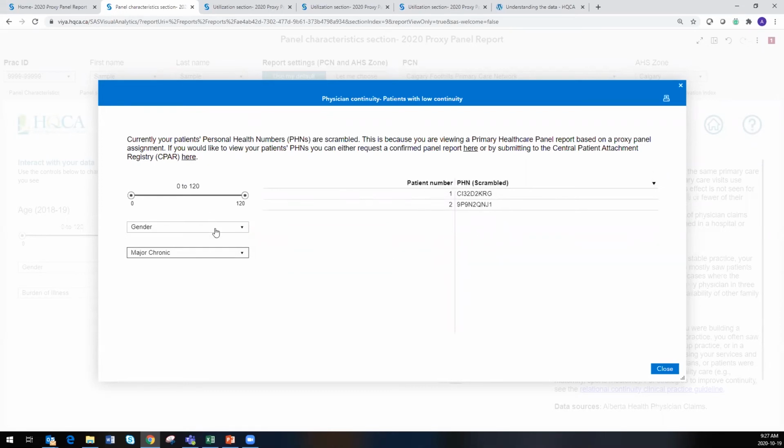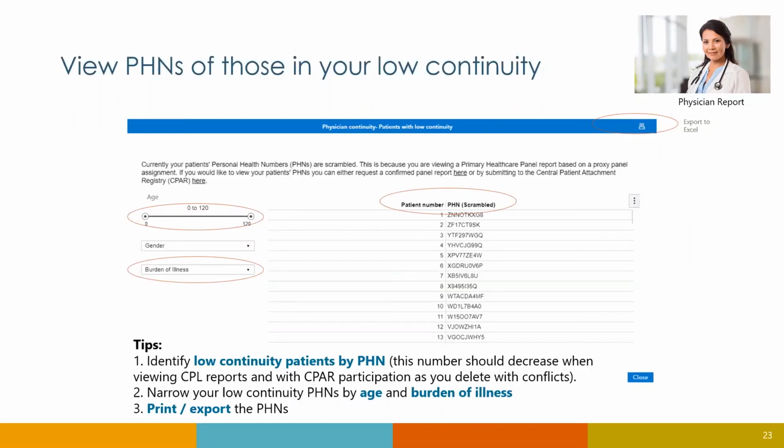So these are different ways that you can cut and slice the data to begin to understand who's falling into your low continuity category and improve care for those individuals. So we've just seen how this looks in the live environment, but we've left this slide in the deck for you so you're able to identify it and use it as well. So just a summary, you can identify your low continuity patients by PHN. You can begin to narrow your low continuity patients by age and burden of illness as an example.